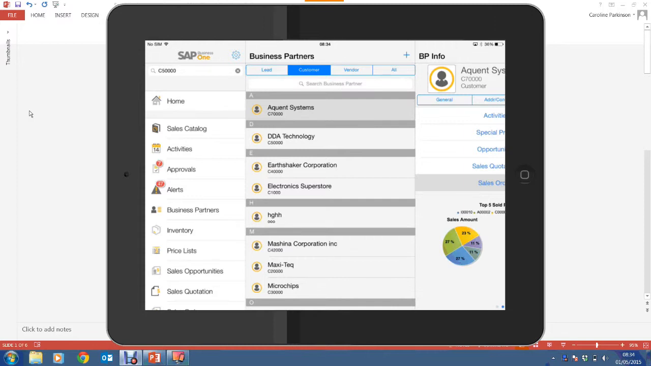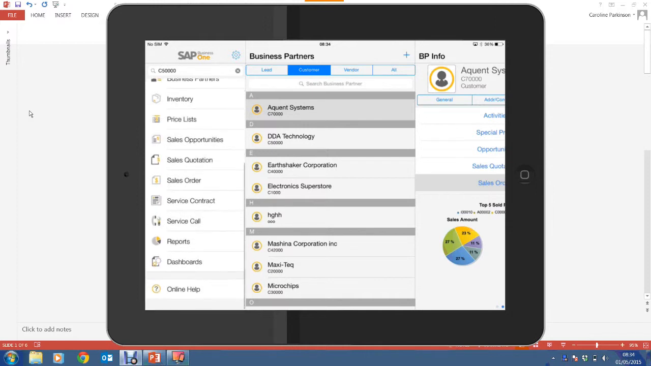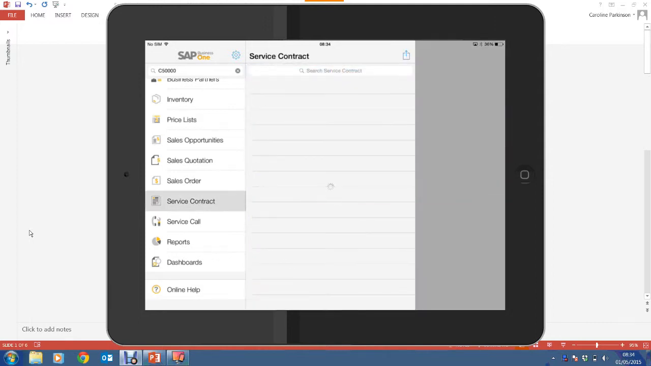The mobile app can also be used for service people in the field. They can process service calls, and technicians can also search and scan for registered items for timely and top-notch service. So I'm just going to open up the service contract and service call modules within the app. So I'm just going to start off on the service contract.